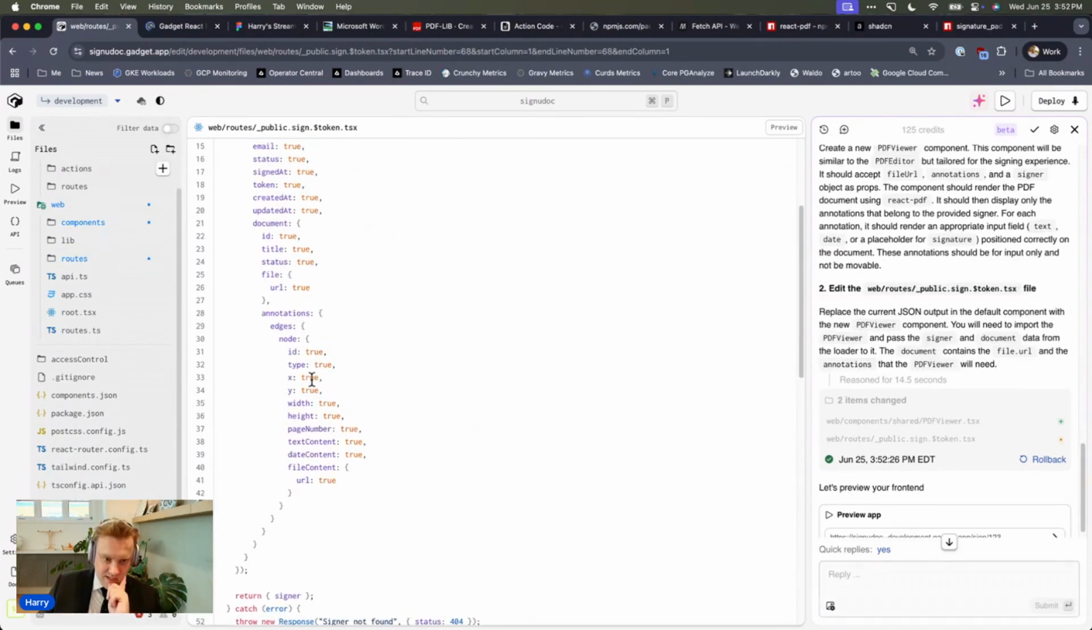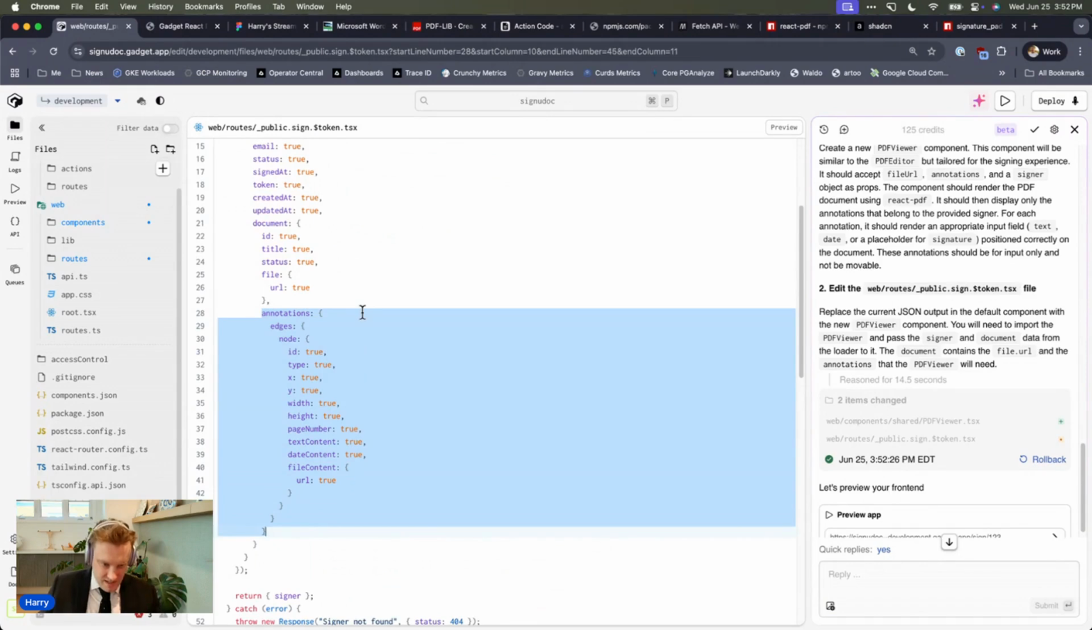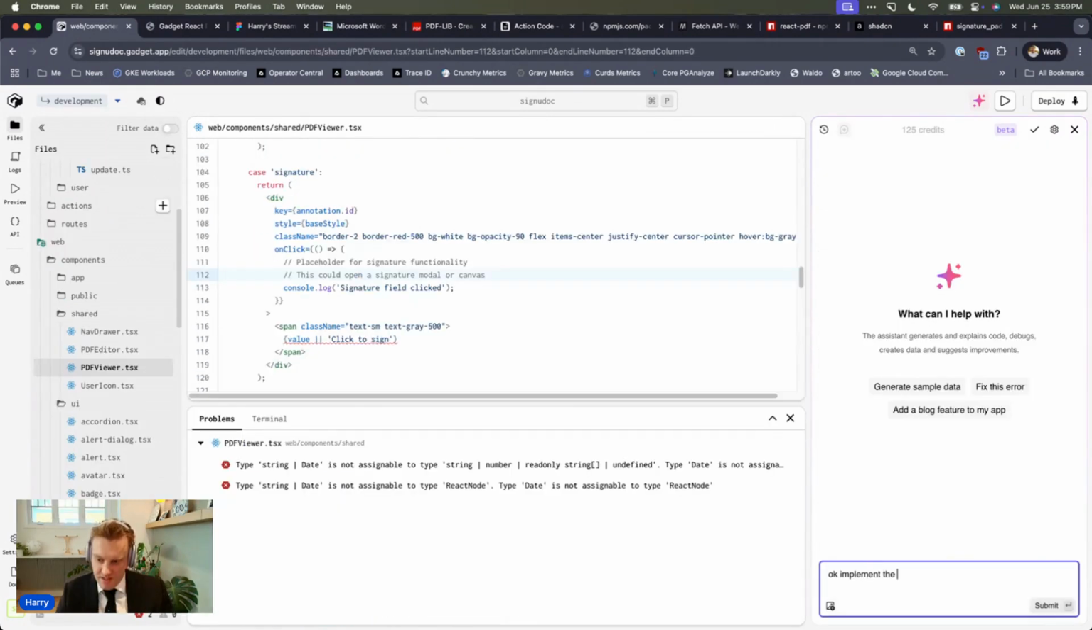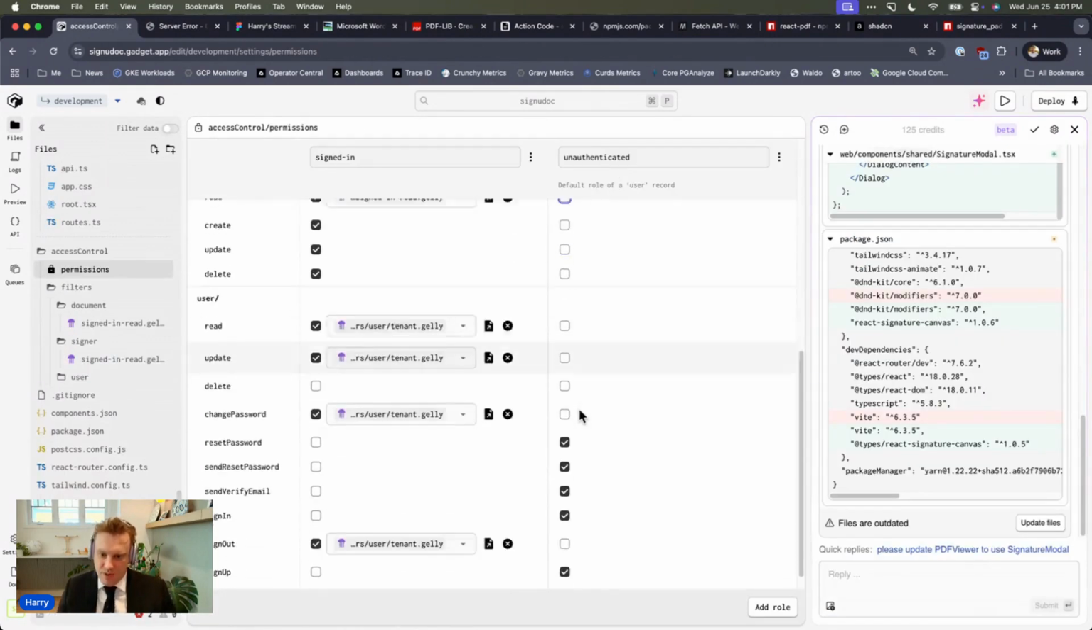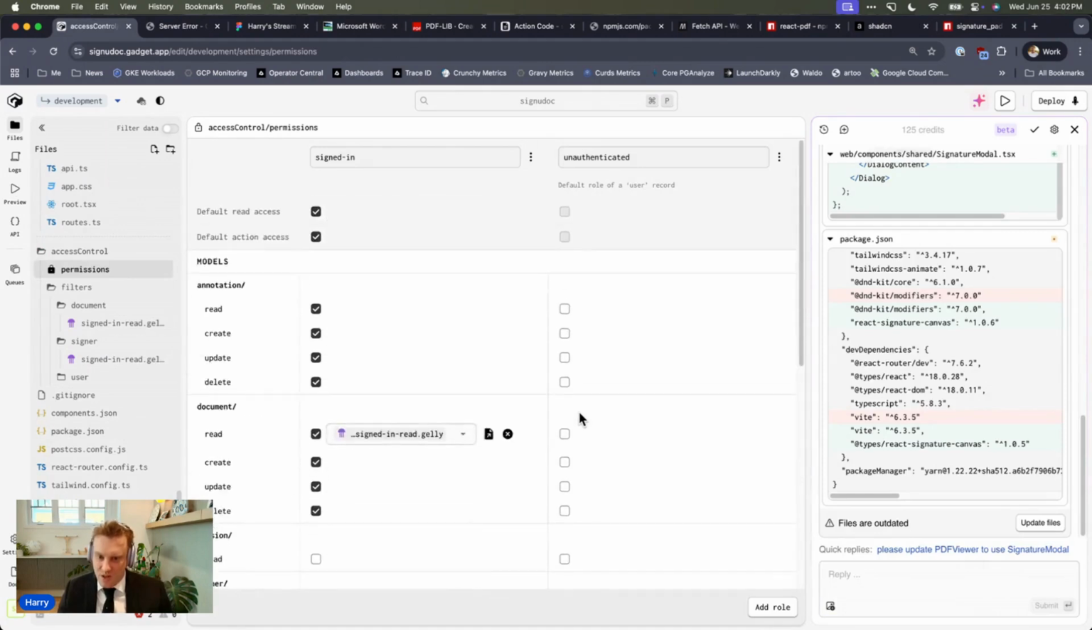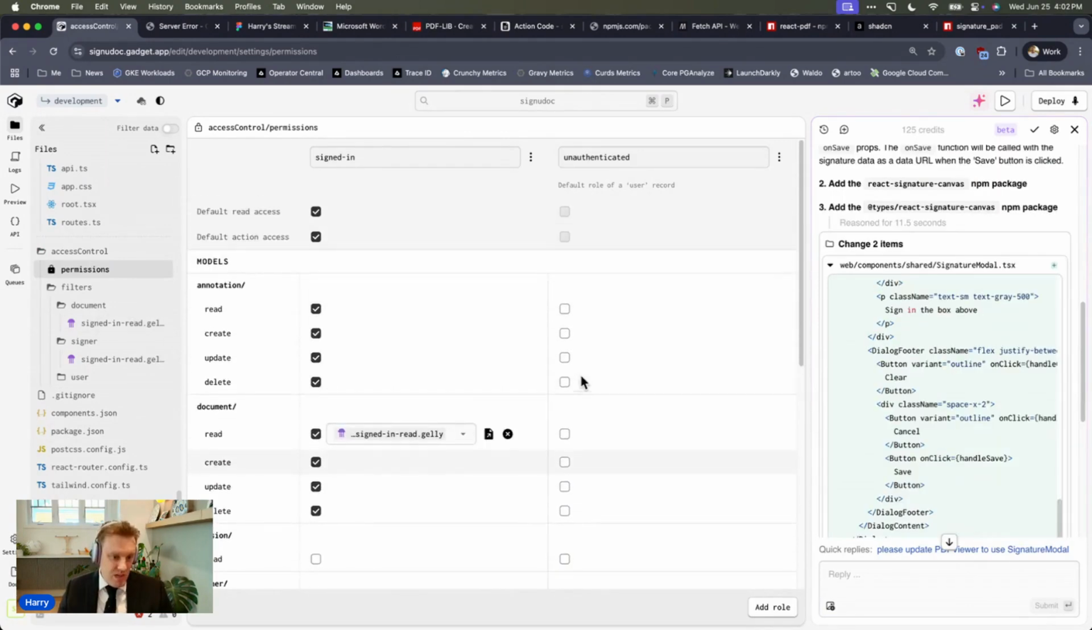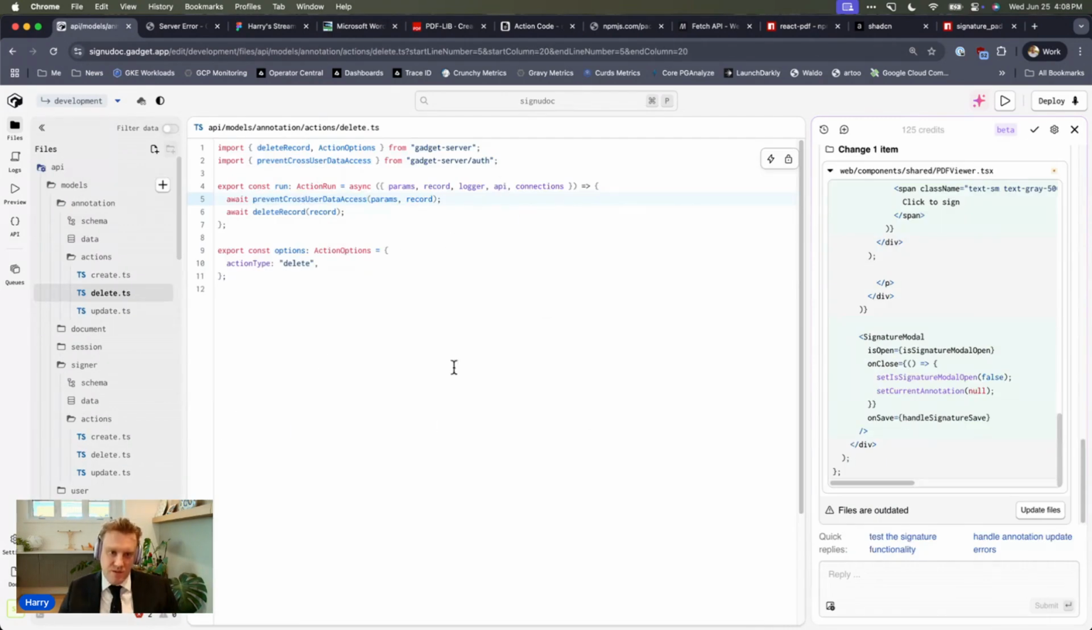Okay, so it sort of correctly realized it needed to fetch the annotations here. Implement the signature functionality. Unauthenticated role shouldn't really have permission to read any of this stuff. We don't want everyone in the world to be able to come along and read anyone's documents or anyone's annotations or anything like that. But we do need permission to update annotations. So Gadget kind of knows what user is making a request and is able to say like, this user is only allowed to do this stuff to these records.